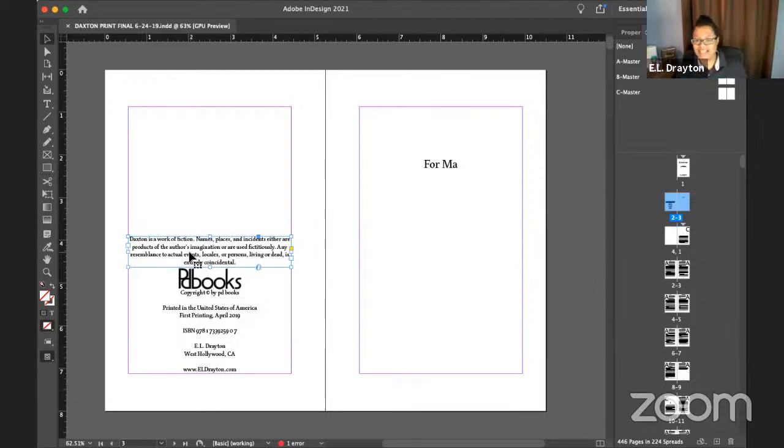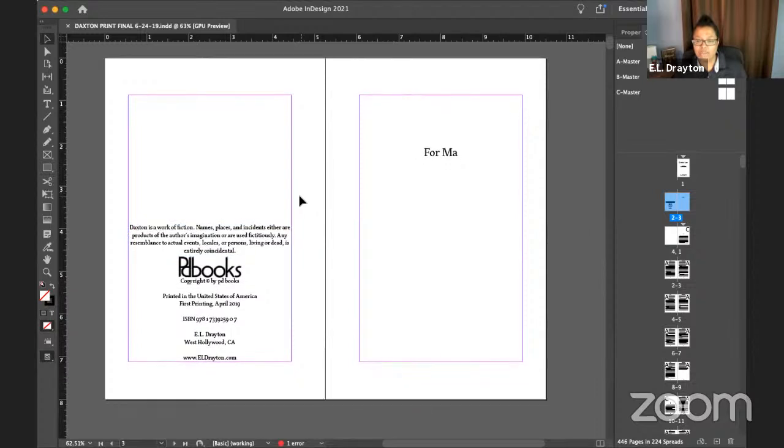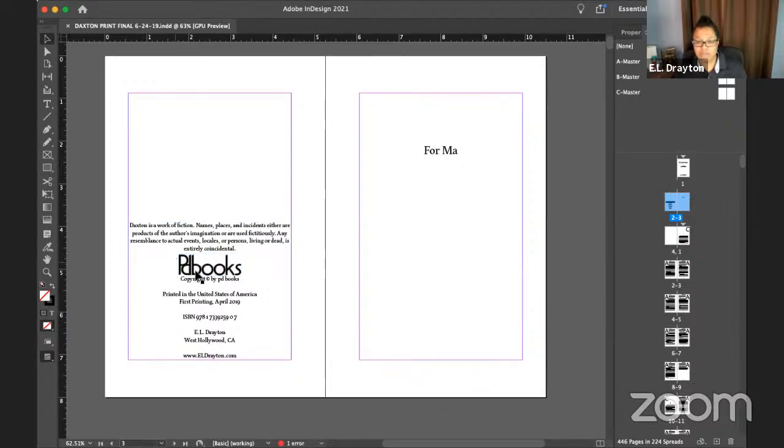So because they all mostly read the same, you don't have to worry about that. I actually have a publishing name that I like to write under, which is PD Books. But you don't have to have that there. Just look at a copyright page on any of your favorite books and see what information they list there.